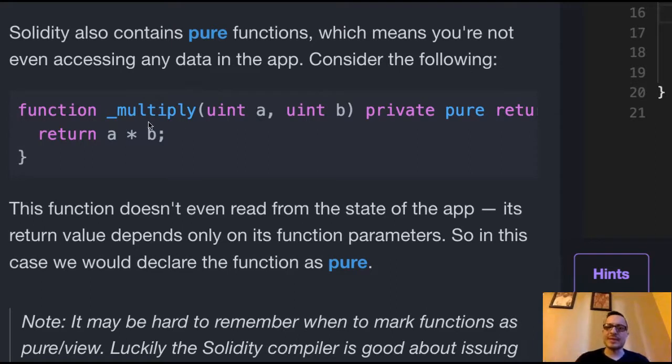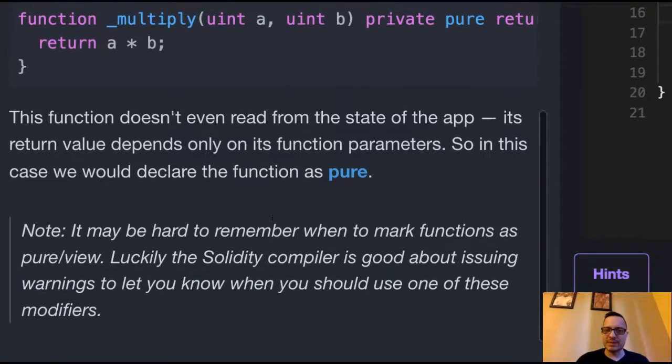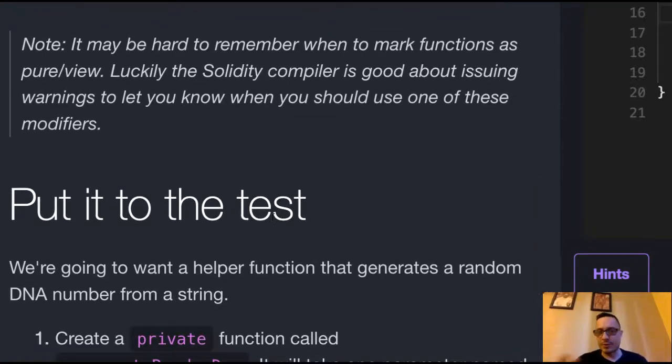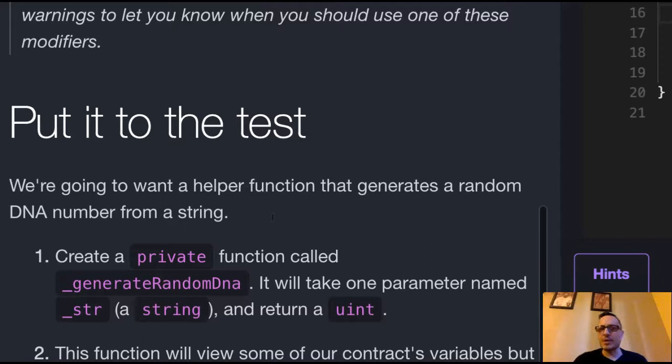And we see it here in this example, multiply, uint A and uint B. It's private, pure, and it returns A times B. So whatever is passed in here, that's really the only thing it accesses, the function parameters. It doesn't actually even access any data in the app. So this function doesn't even read from the state of the app. Its return value depends only on its function parameters. So in this case, we would declare the function as pure. Note, it may be hard to remember when to mark functions as pure or view. Luckily, the Solidity compiler is good about issuing warnings to let you know when you should use one of these modifiers. So put it to the test.